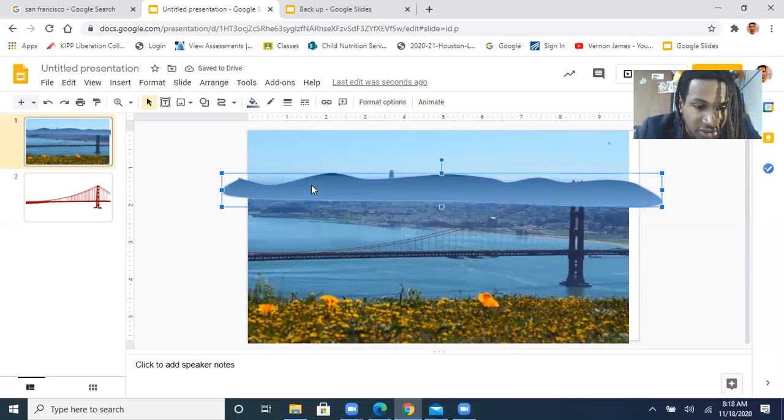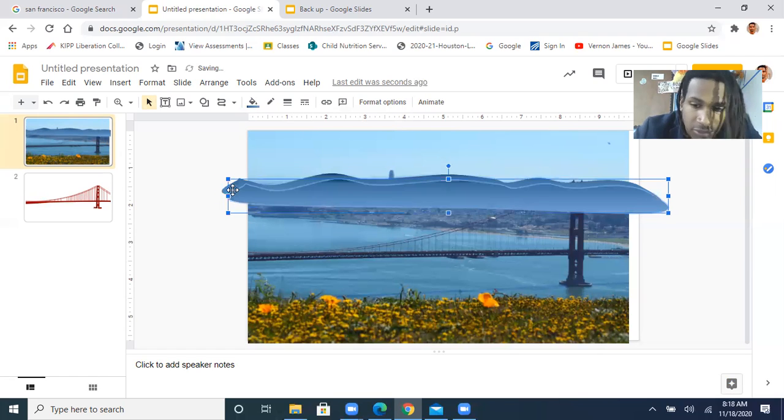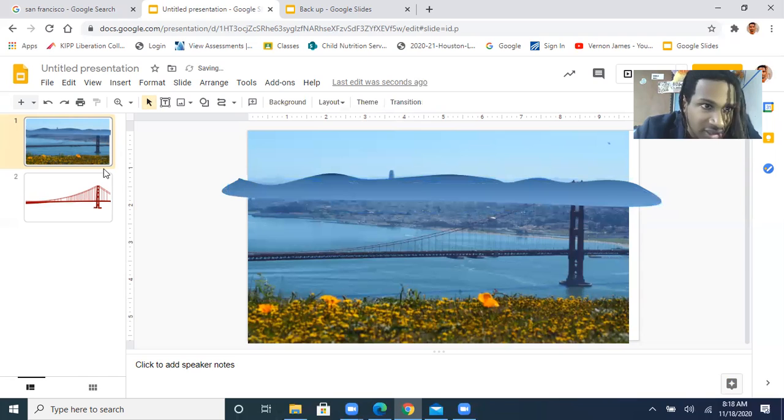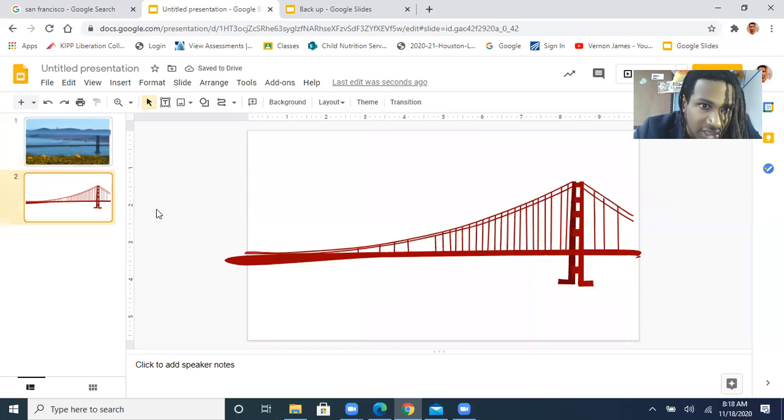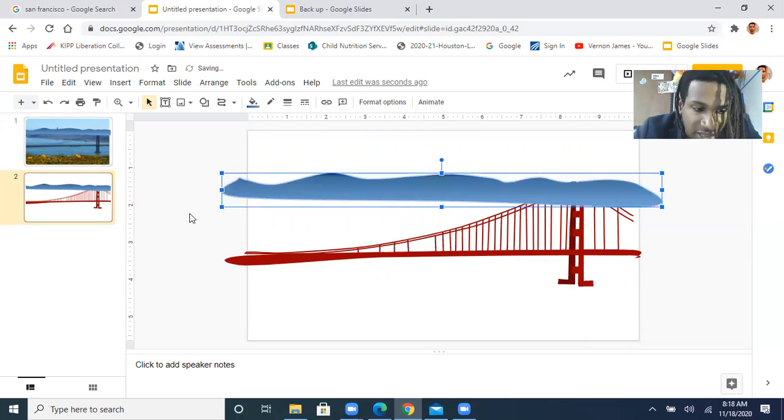I'm going to say Control C, Control V. Oh, wrong place. Control C. Go on to slide 2, and then Control V. And yeah, it's on top of that. That's fine. I'm going to say Control down. I'm going to keep hitting Control down. It goes behind. There we go.